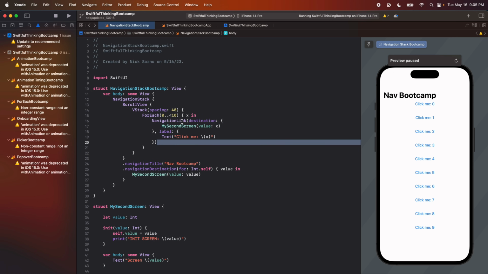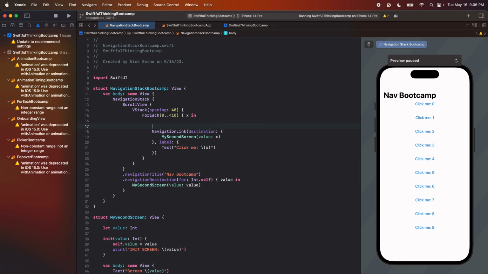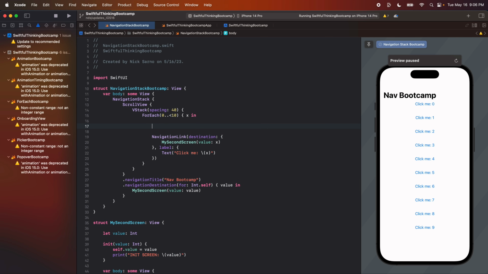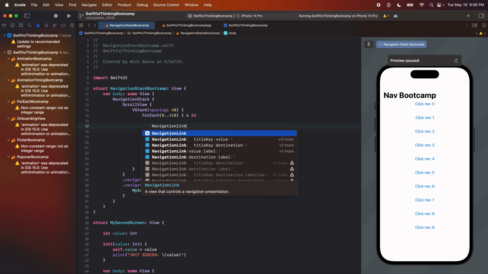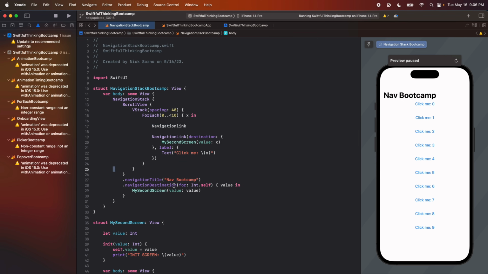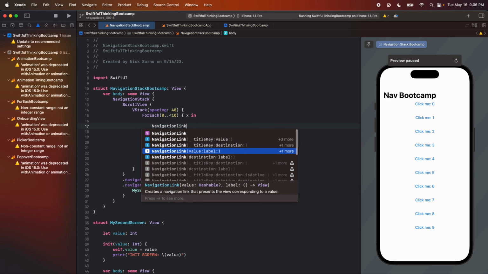And now what we're going to do is, instead of using this navigation link with a destination and a label, we're just going to use a different initializer here, NavigationLink. We're going to look for the one with a value. Again, this value is hashable. This corresponding value is the same value that we are putting down here. So NavigationLink with a value.